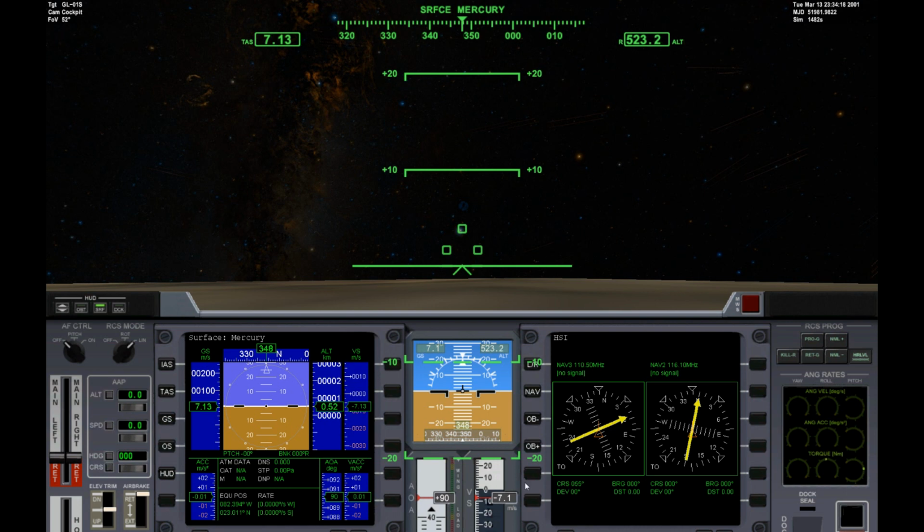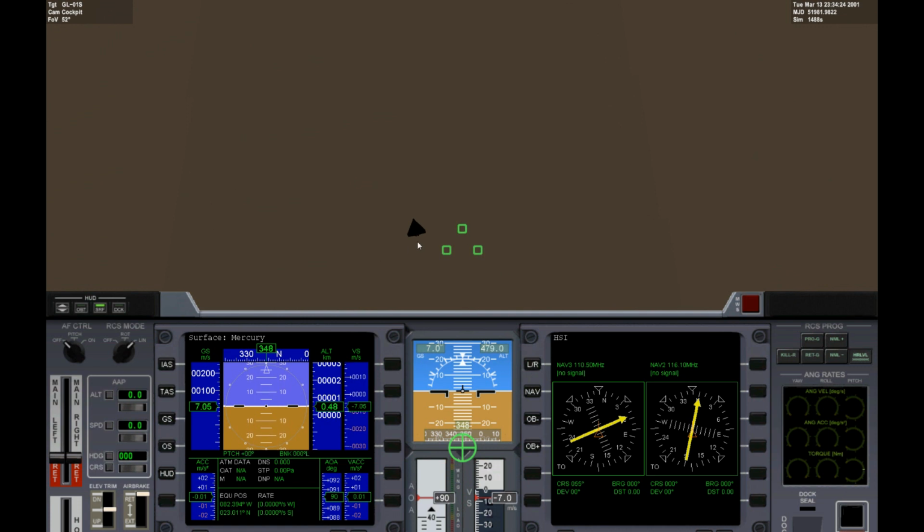So pretty soon we're going to get the GPWS call out for 500. 500. And we're going to continue going down. And now you can see the shadow. The shadow really helps for determining exactly where you are. You will also have buildings around you if you decide to land at a base, like on the moon.